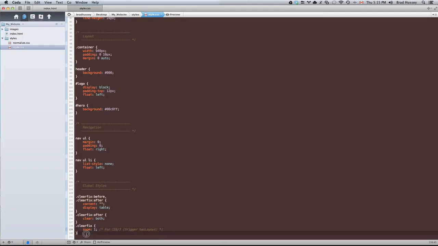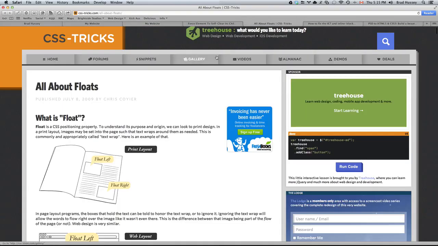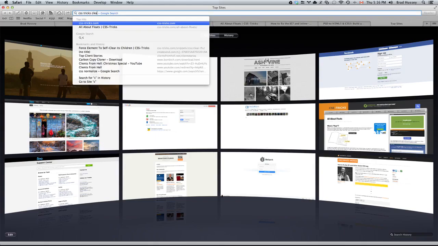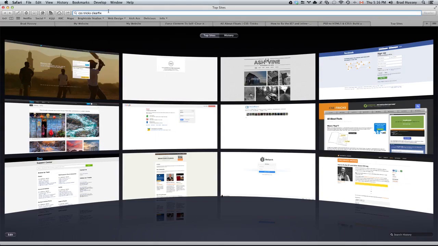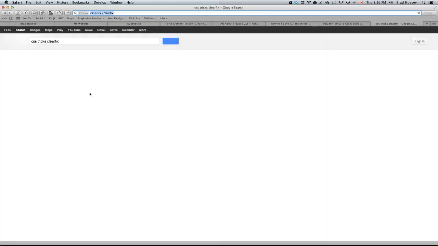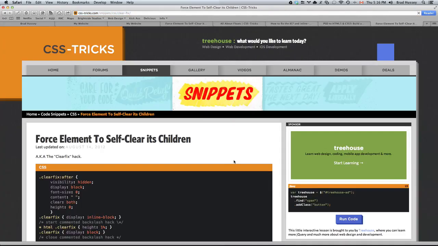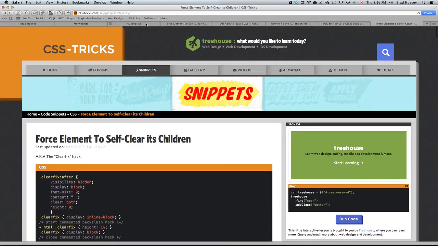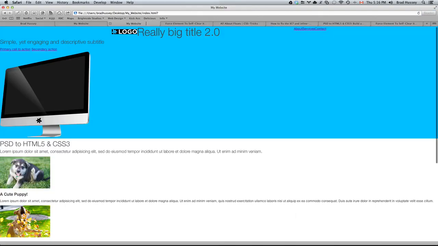Okay, so I know this looks like a bunch of mumbo jumbo, and I'm not going to explain how it works. What you can do is just look up, again, under CSS tricks, you can search for clear fix, and it will explain in detail how the clear fix works. Here we go. It explains how the clear fix works, and if you really are interested, you can look into it here, but we're not going to cover that right now.